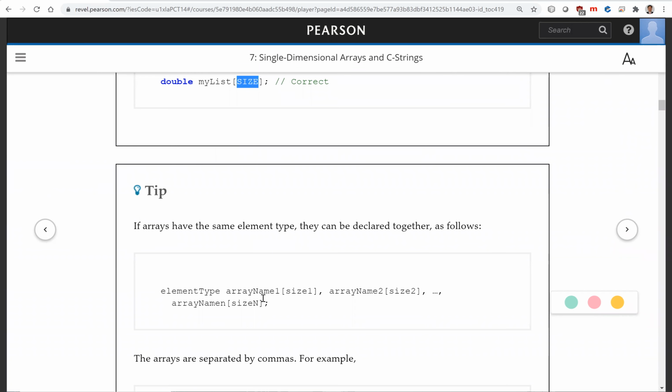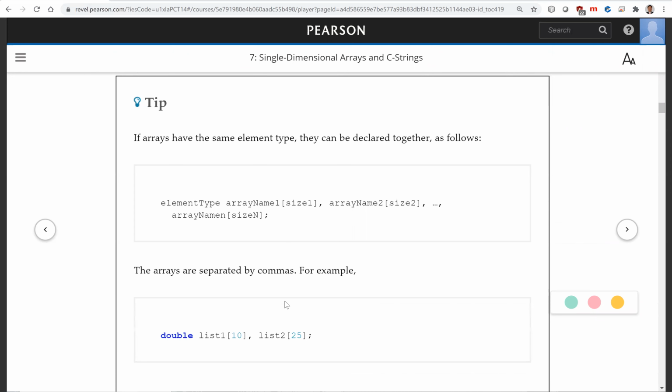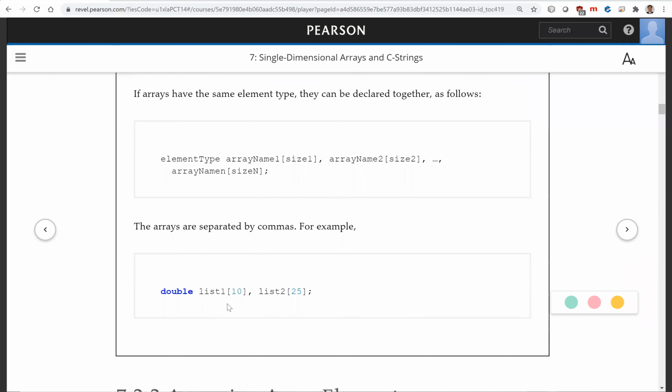You can also declare multiple arrays using this syntax. The element type is the same. So this is array name 1 with brackets and size 1, this is size 2, this is size n. So here is an example. This is list1, and this is list2. This is all of the double type.